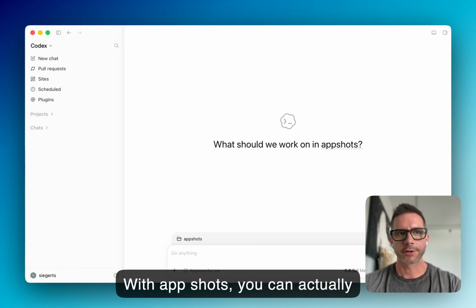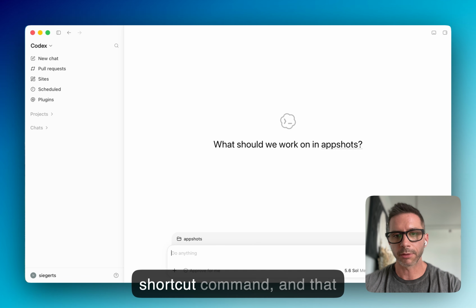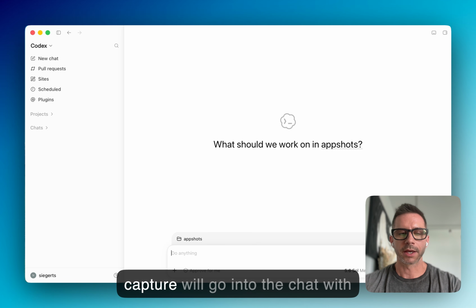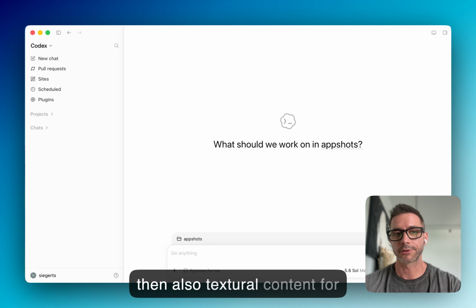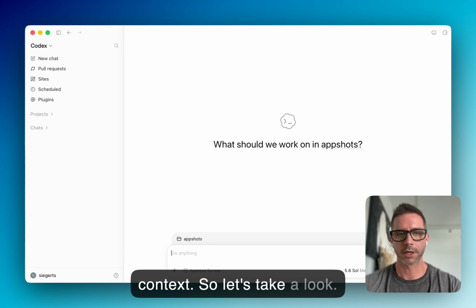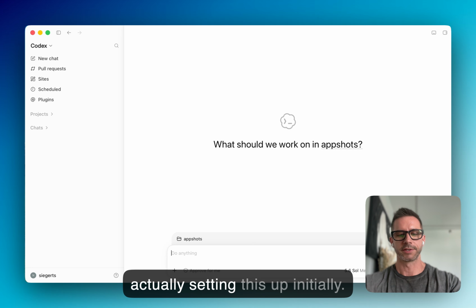With AppShots, you can actually just capture the foremost screen that you're looking at with a shortcut command, and that capture will go into the chat with an image representation and then also textual content for context. So let's take a look. And we're going to step through actually setting this up initially.